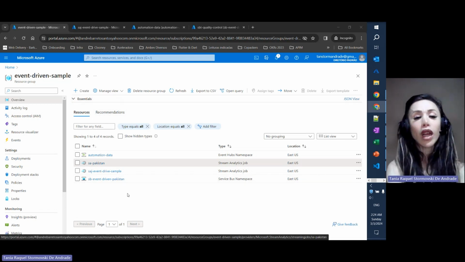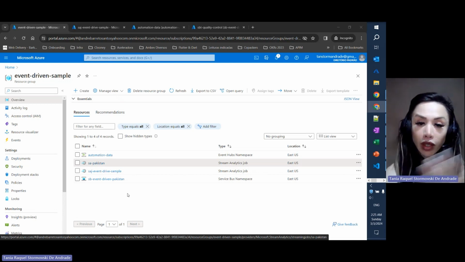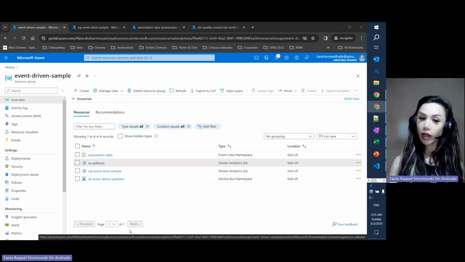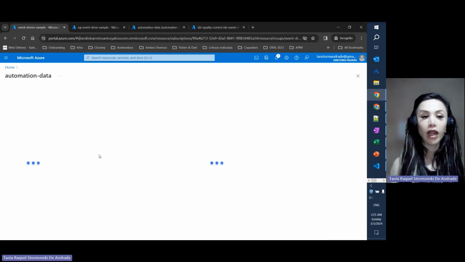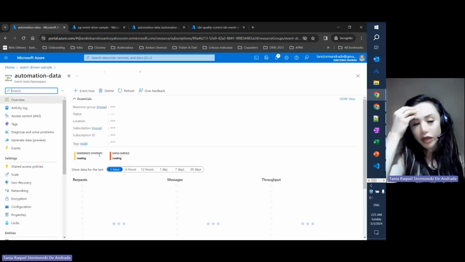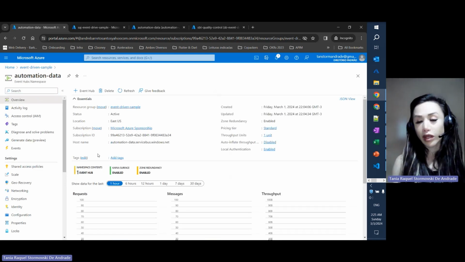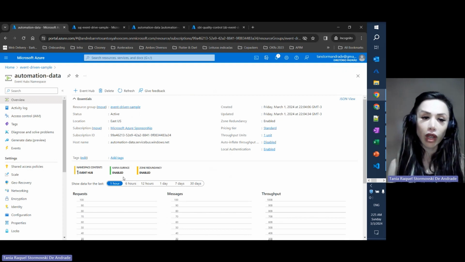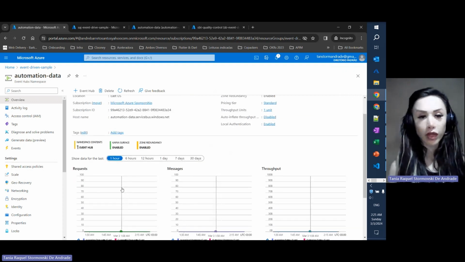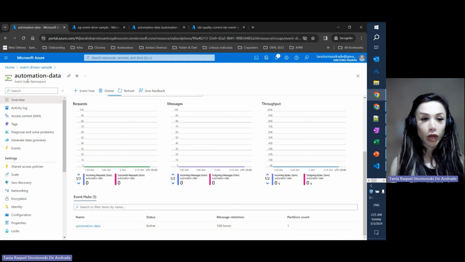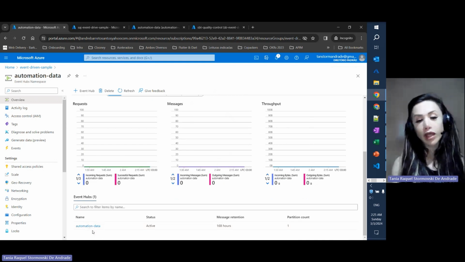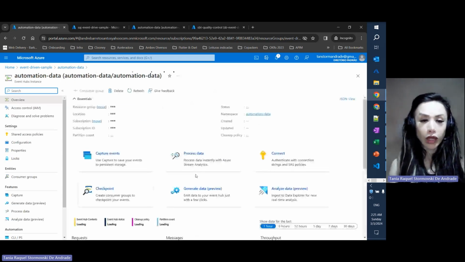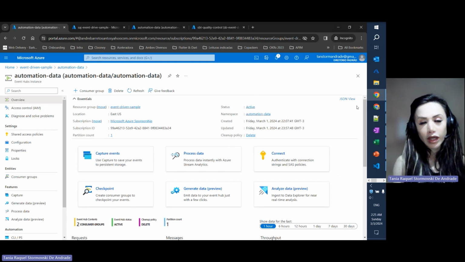Then I talked that we have Event Hubs that receive the data from automation, and here they are. I had provisioned the resources because they take a while to provide, so I don't lose time during the presentation. Then we have the Event Hub namespace and the automate data solution here.